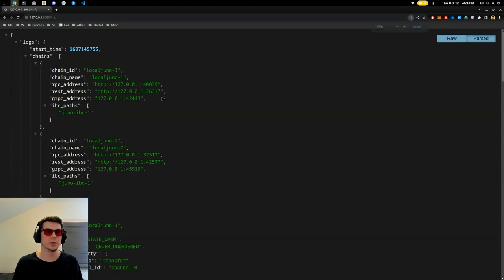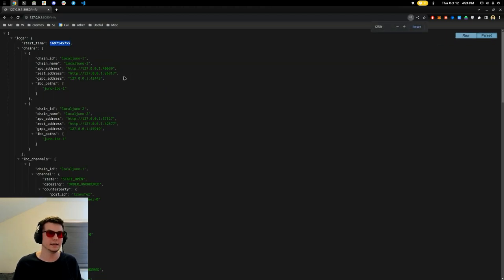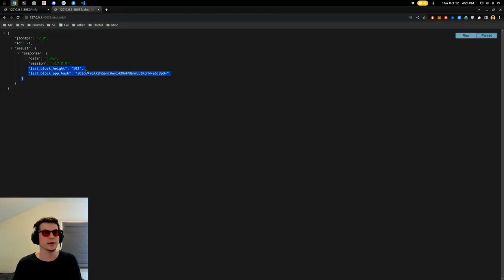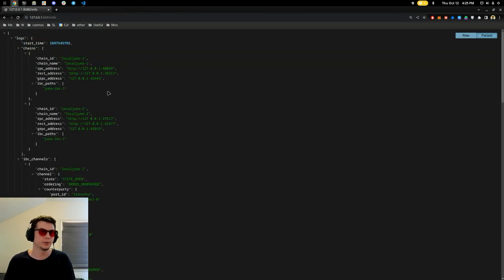Within info, we can see here what time we started the chain. We can see the information such as the RPC address. So I can now go access this RPC address that has already been started and go see that we're at block 102 and now 103.